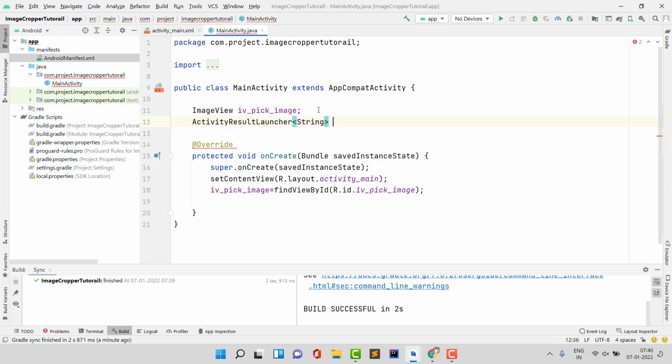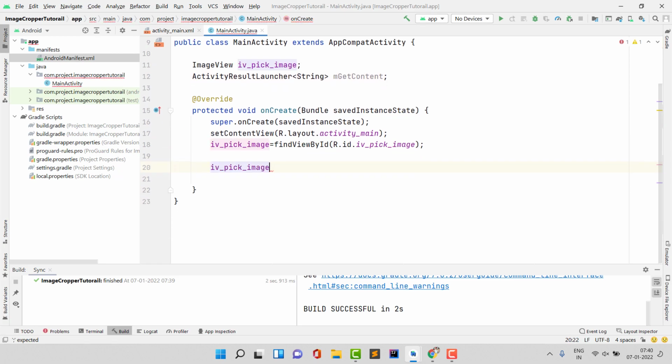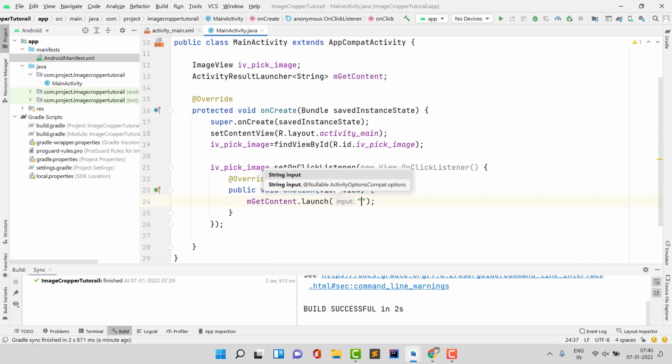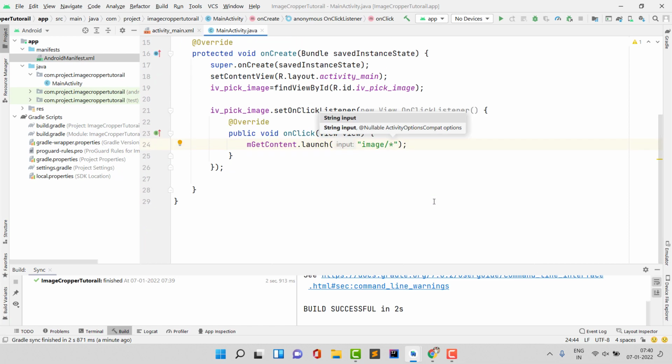So ActivityResultLauncher, you can give any name to the variable. I am giving here getContent. After this, if someone clicks on IV pick image, then we have to open the gallery. And if you want to take an image from the camera, I already told you, you can check out my previous video. So IV pick image setOnClickListener, then new, then capital O and press enter. Inside this, I have to perform getContent.launch, and inside this I have to mention the type of what I want to get from my gallery: image/*. So it will give me all images from my gallery.